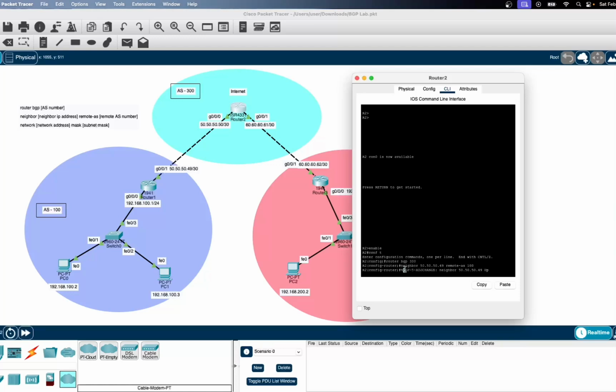And now you can see we got a notification saying neighbor is up. Now I'm going to repeat this command. I'll just replace this 100 with a 200 to link this network, and I'll replace 50.50.50.49 with this IP, 60.60.60.62. There it is. Now we click enter, and it shows BGP neighbor 60.60.60.62 is up.